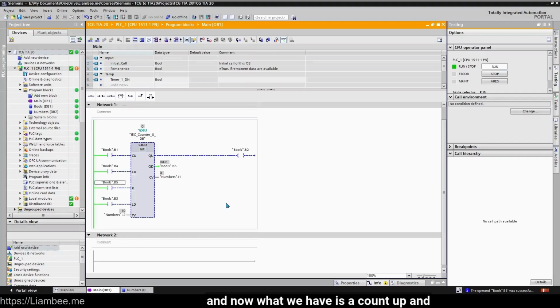And now what we have is a count up and count down counter. So we can see that right now with the counter value set to 0, then we have a PV or our target value of 10. We can see that the QD, which is our downwards counter, is true and up is false. If I increment this, you can see straight away because we're not at 0 anymore, QD is now false. And once I get up to 10, QU will go true.